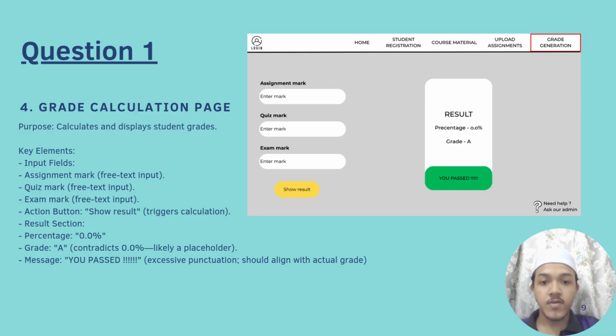For this slide, I will explain the grade calculation page. The purpose of this page is to calculate and display student grades based on their assignment, quiz, and exam marks. The key elements are: there are input fields for students to enter their marks, assignment mark, quiz mark, and exam marks. After entering the marks, students can click the Show Result button to calculate their final grade.